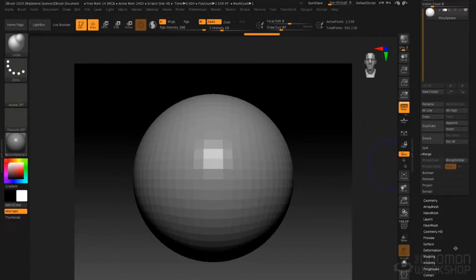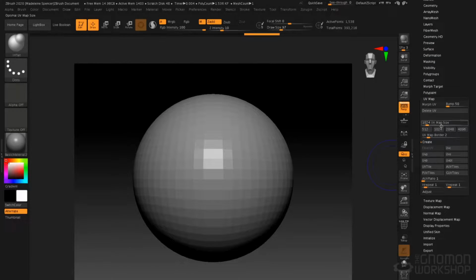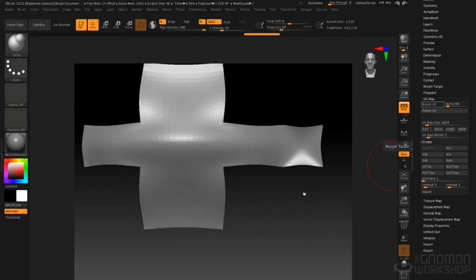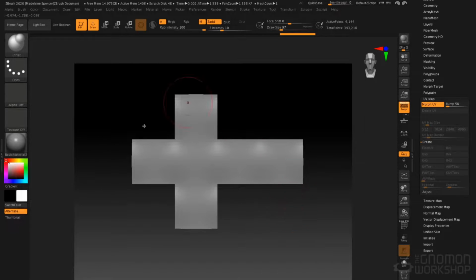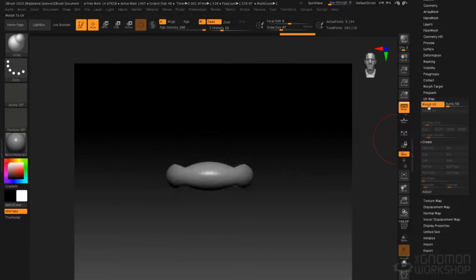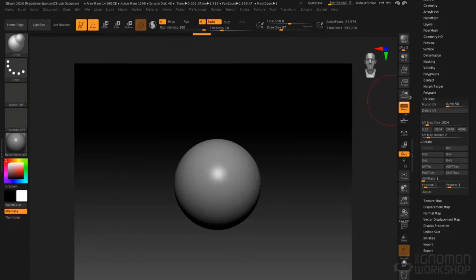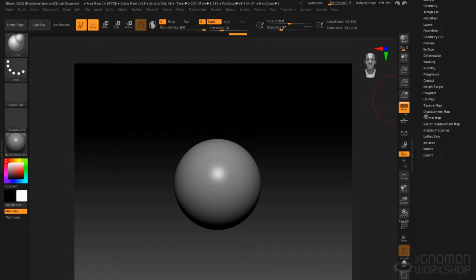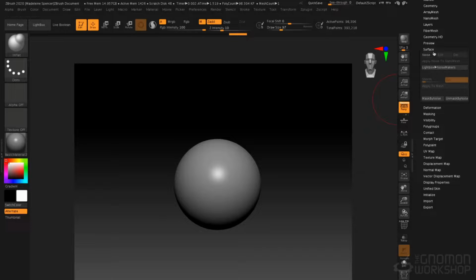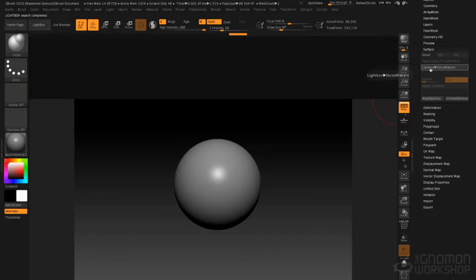So let's step down to our lowest subdivision level, and we'll go to the UV mapping menu and Morph UV. Now you can see, because it's a default polysphere, this does have UVs on there. But Noisemaker doesn't require UVs, but it can project either 3D or it can project into actual UV space. So we'll step back up to our highest subdivision level and go to the Surface menu.